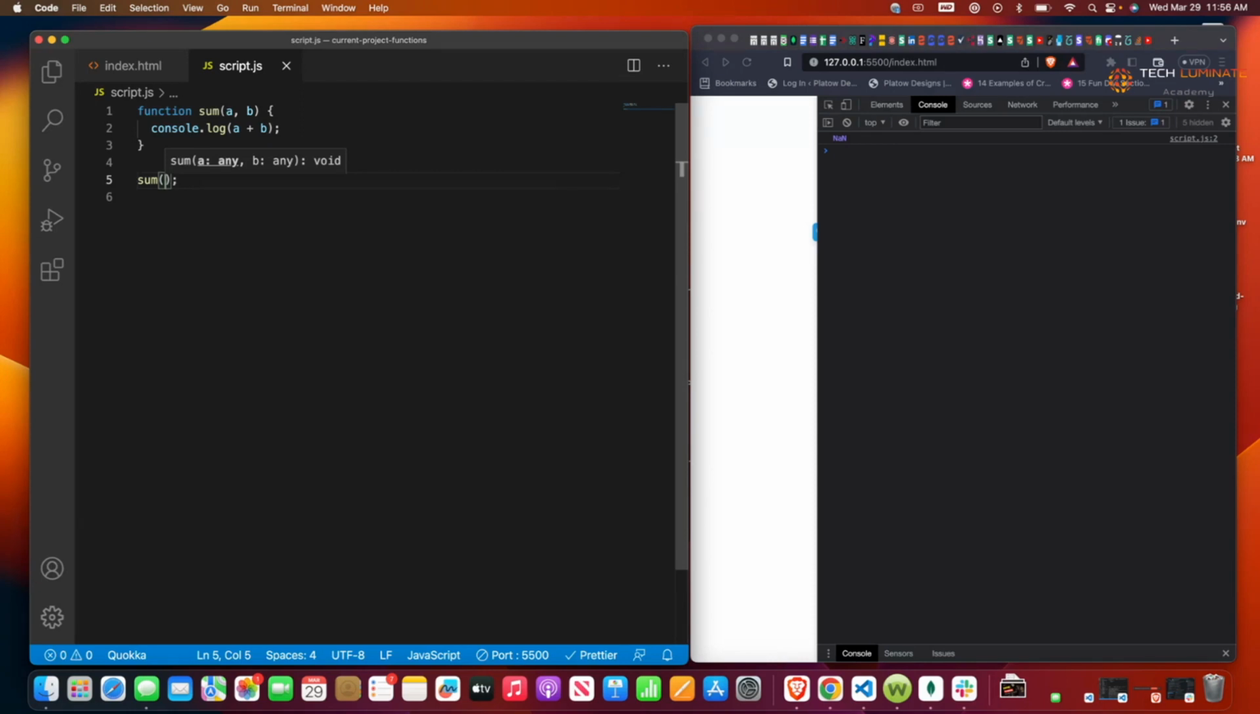So I'm going to pass 2 and then 3. What's going to happen is 2 will align to a, like I said before, and 3 will align to b. So when you add these two numbers together, you should get 5. So if I press save, we should see 5. Right now, we're just logging 2 plus 3 to the console. But what if we wanted to do something with that value?